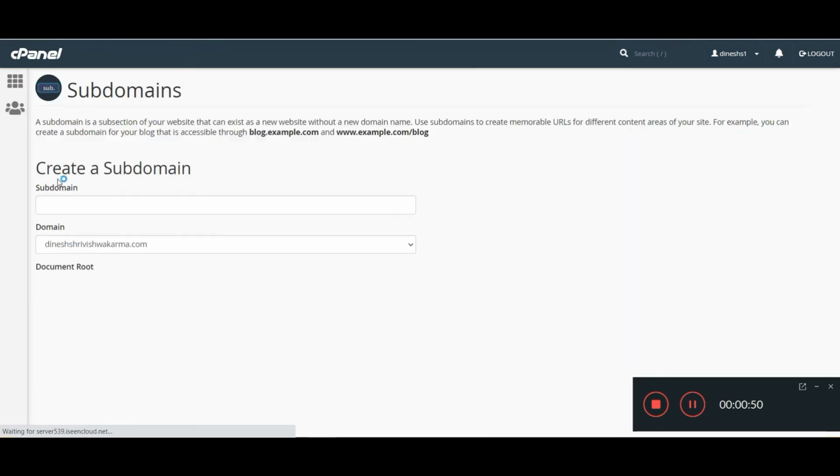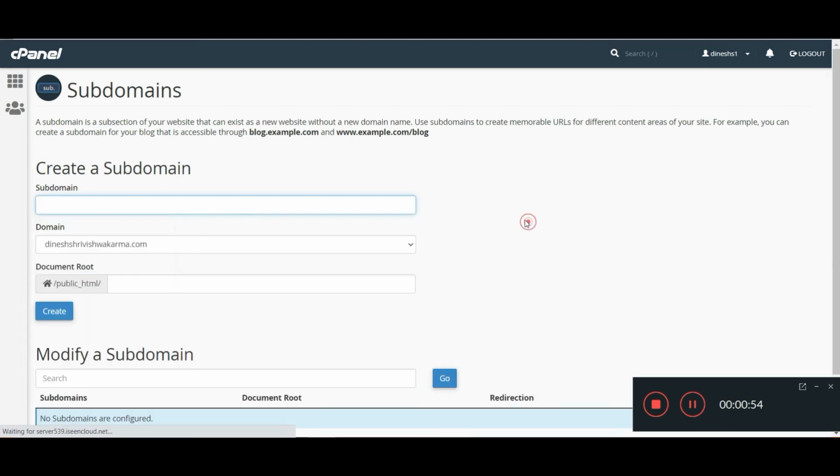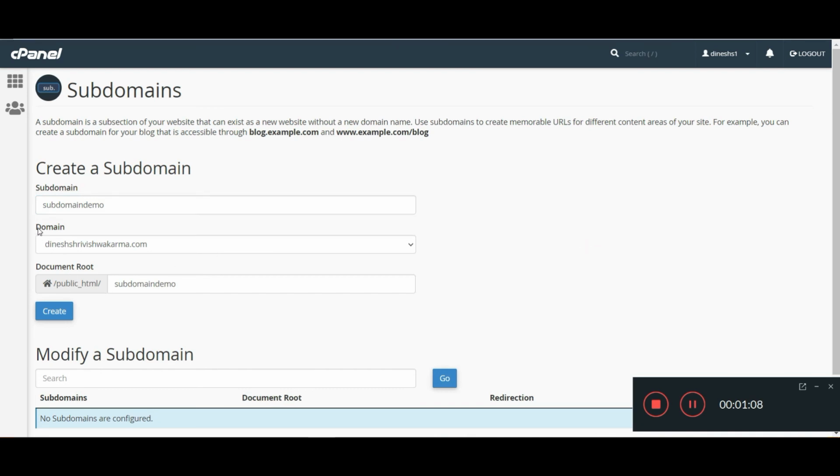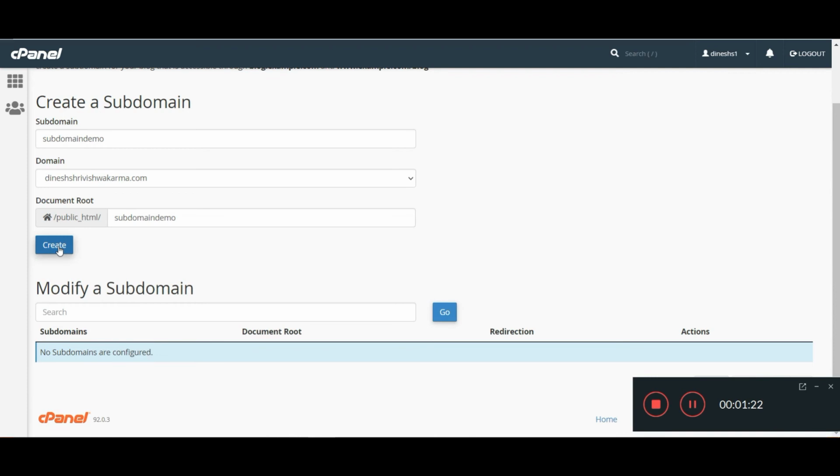Here we have to create our subdomain. Type any name you want for your subdomain. Let's say I am going to use subdomain demo. Then our main domain is this one, that is dineshshrivishwakarma.com, and the document root is public_html/subdomaindemo. Now we have to click on the Create button.